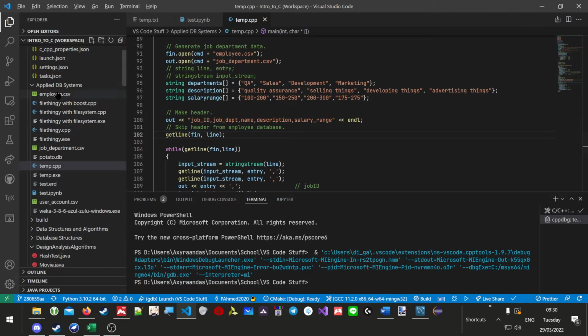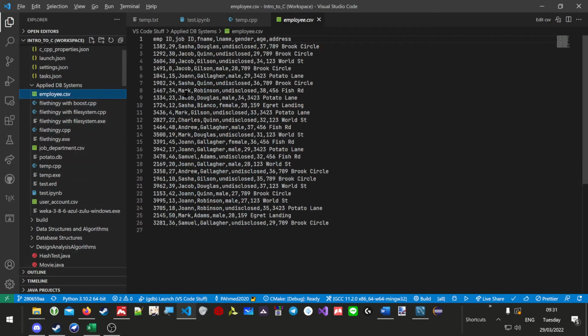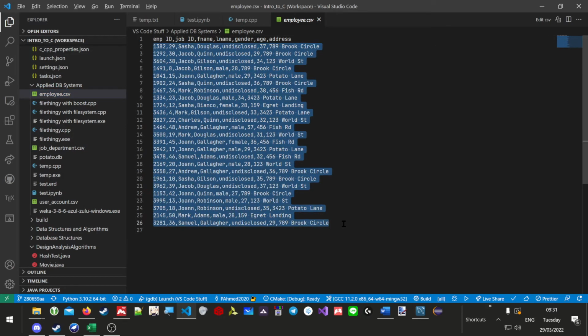It completes and it generates the CSVs here. Let's just open up employee CSV. You can see how there's a header and there's 25 entries here from 2 to 26. These would change based on if I change the number here.